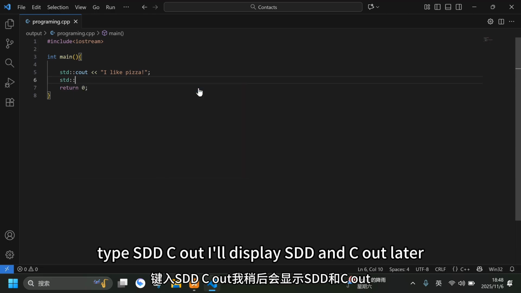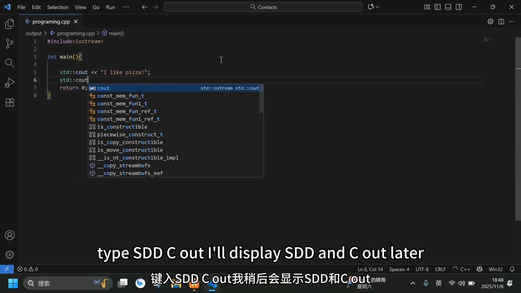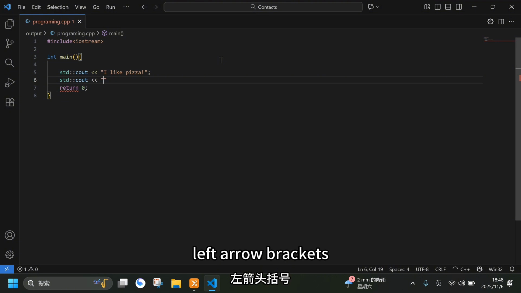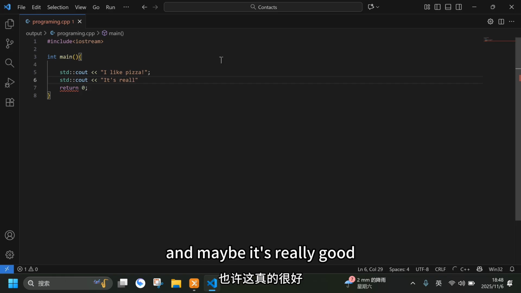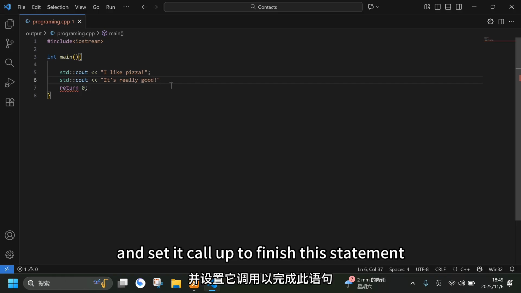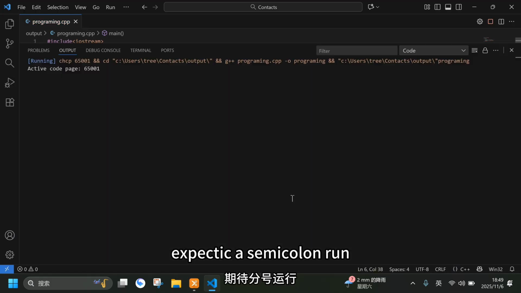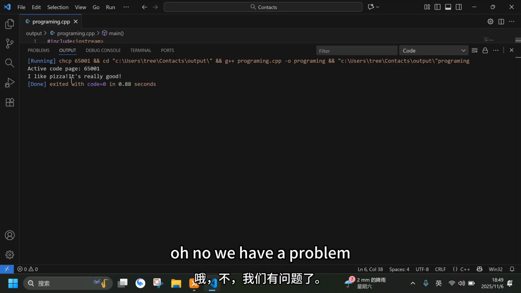Type std::cout. I'll explain std and cout later. Left angle brackets. And maybe it's really good. And a semicolon to finish this statement. Otherwise, you'll see this little error here. Expecting a semicolon. Run. Oh no, we have a problem.